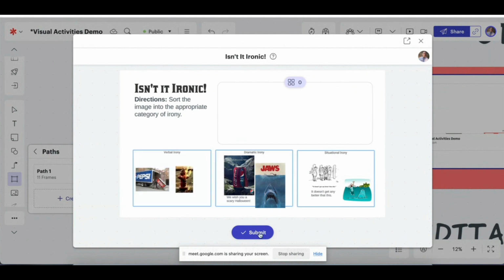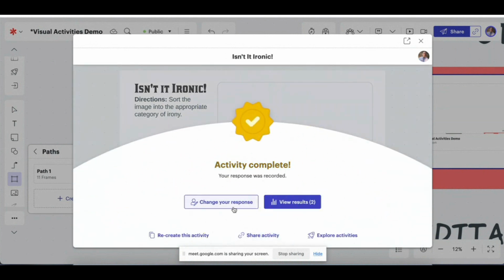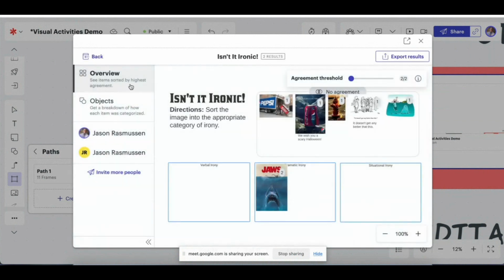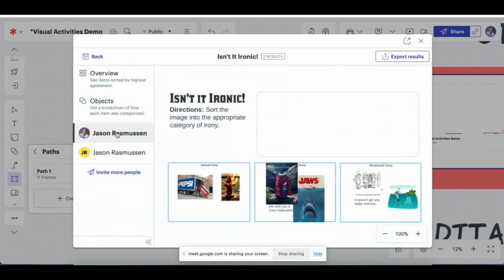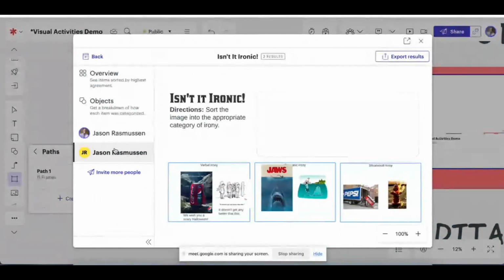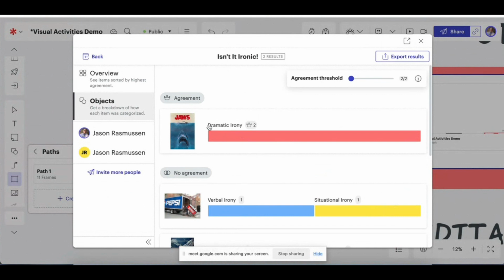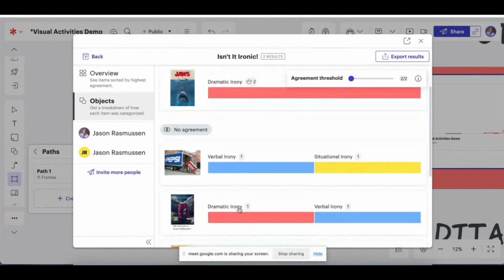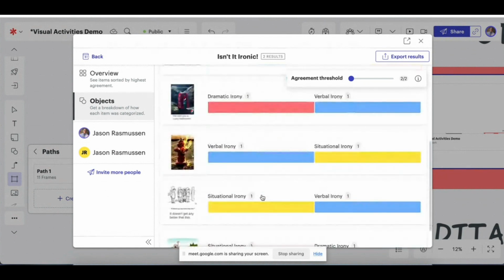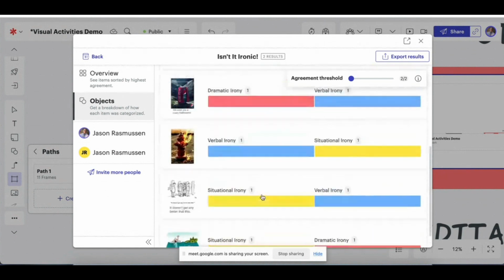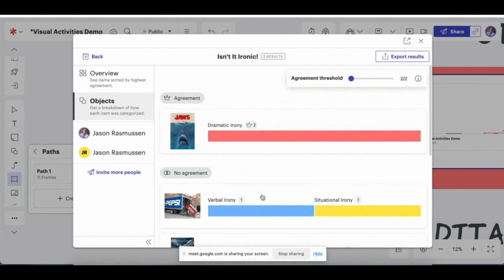And what's really neat about visual activities is that every student has their own response. So if I click on submit, I can view the results and I can see how each student has responded to the visual activity. I can also look at the objects and see what the students selected and whether there's agreement or disagreement. And this is a great way to formatively assess students and to lead a conversation about what students are learning.